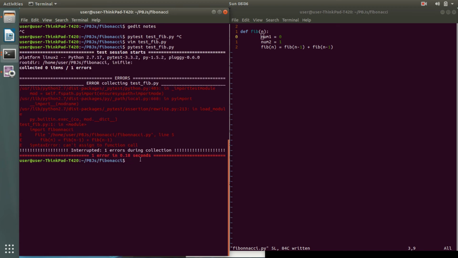We ran the test. We got an error. Can't assign a function call. Okay. Let's just look right here. Can't assign a function call. Fib of n. Oh, okay. Fib of n equals fib of n minus 1 plus fib of n, hold on, n minus 2. Look at that. We made an error here. And then let's just comment this out for now. Okay.